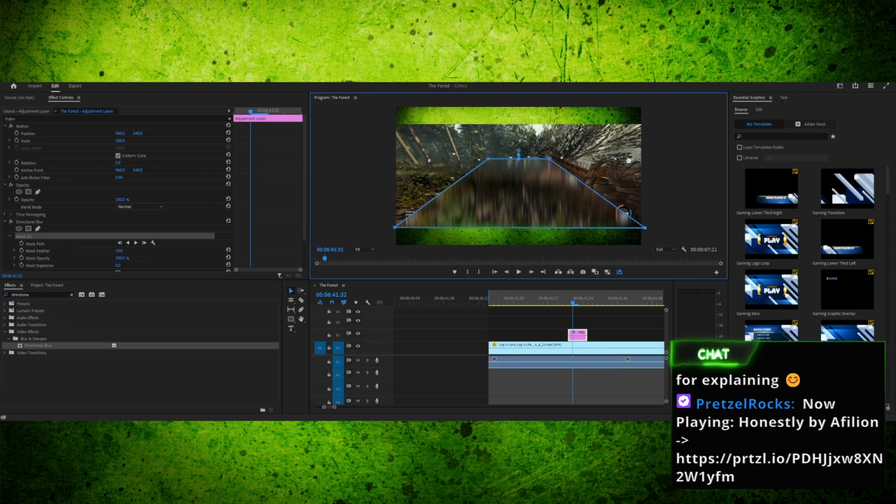You can also hold down shift to do angled, straight lines on your mask. Sometimes I have this problem. I'm not sure if I'm clicking the wrong thing. Oh, okay. No, we don't want to get rid of the... There we go. So now from there, we just pull these guys out until we get the shape that we want. I'm just going to pop this one in a little bit.